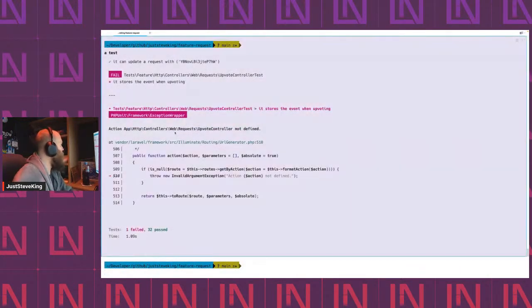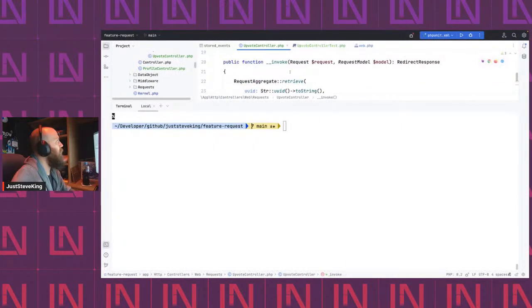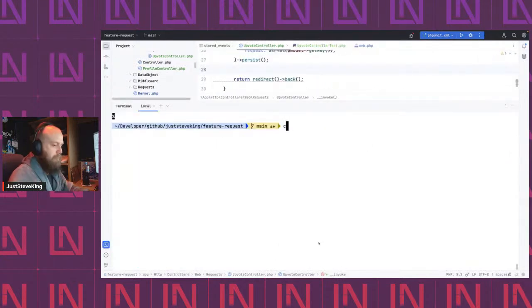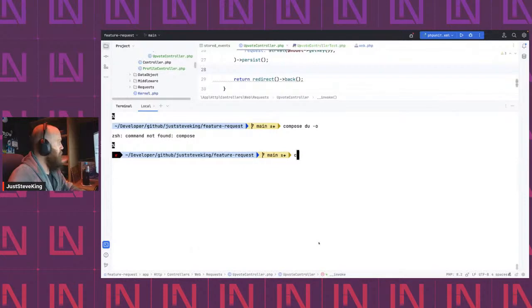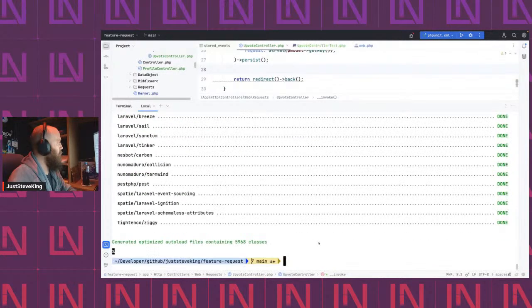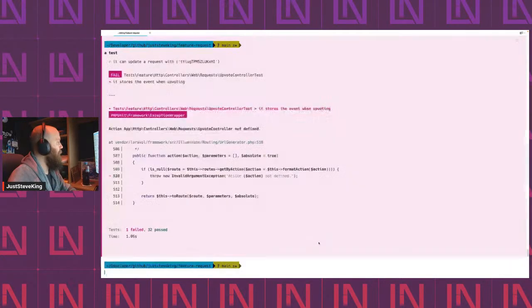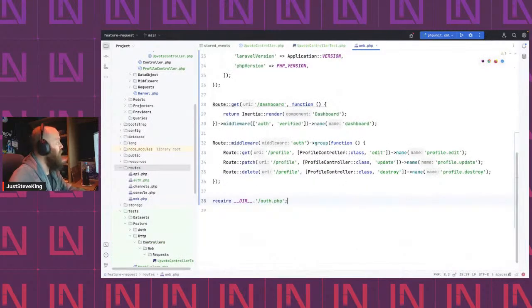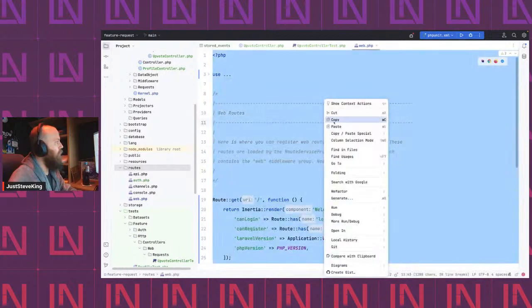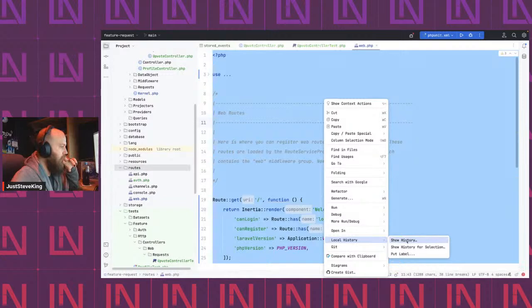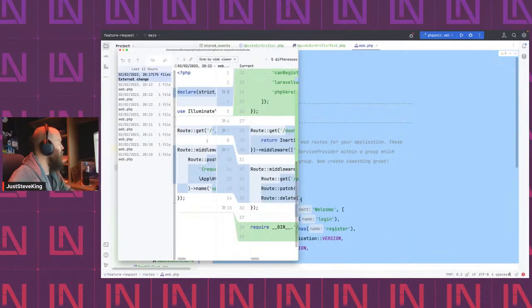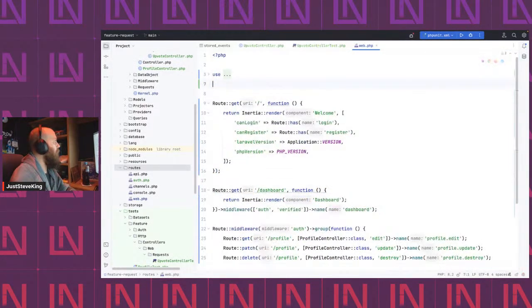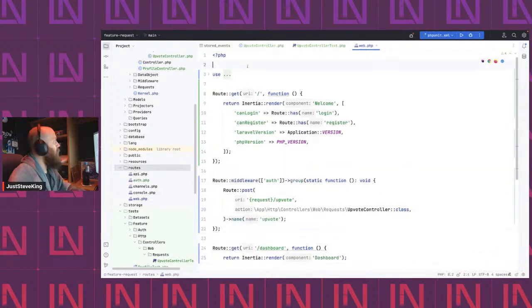Aha, so we're getting somewhere. Upvote controller not defined, apparently. Which is a bit of a strange error. Web. Oh wait, did it get rid of it? It did. So I'm just going to quickly grab this bit and add it somewhere. Right down here. For now.